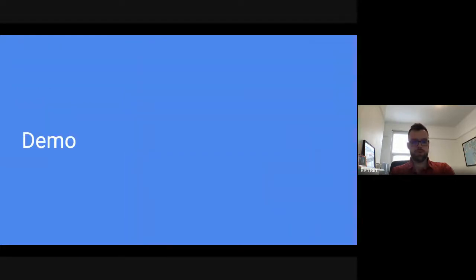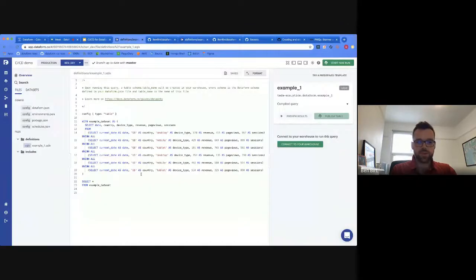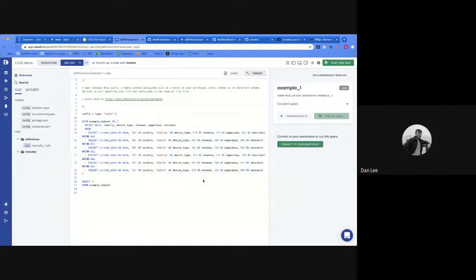Cool. And now let's do the demo. Sorry, people keep pinging me on Slack. This is very distracting. Cool. Can you all see that? That's Dataform? Yep. Thank you.